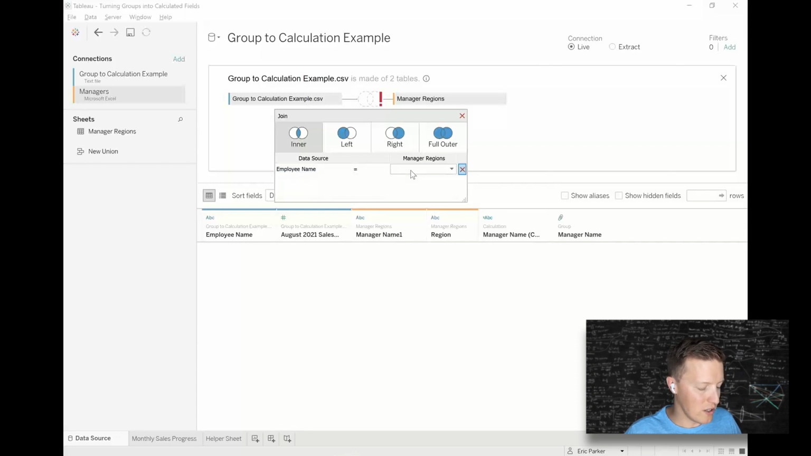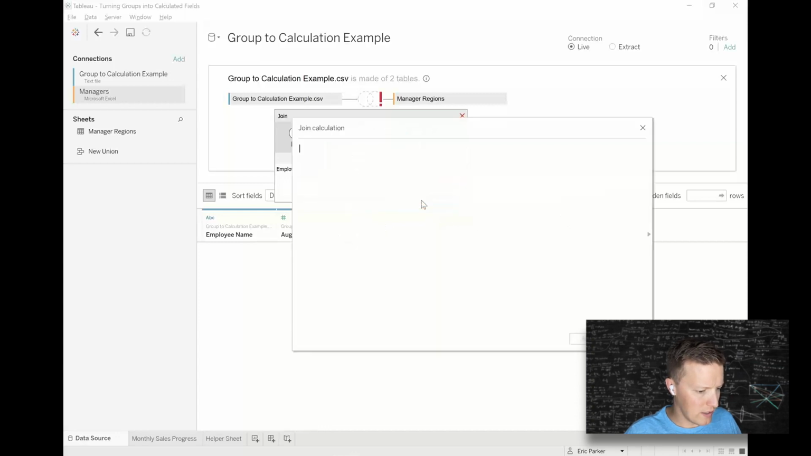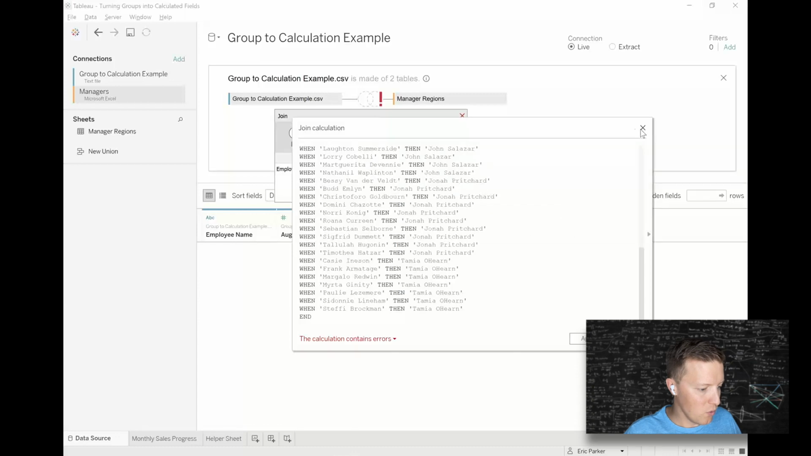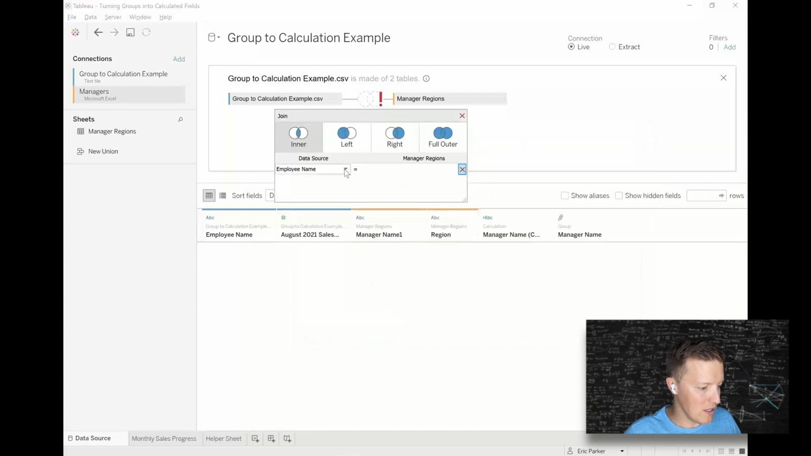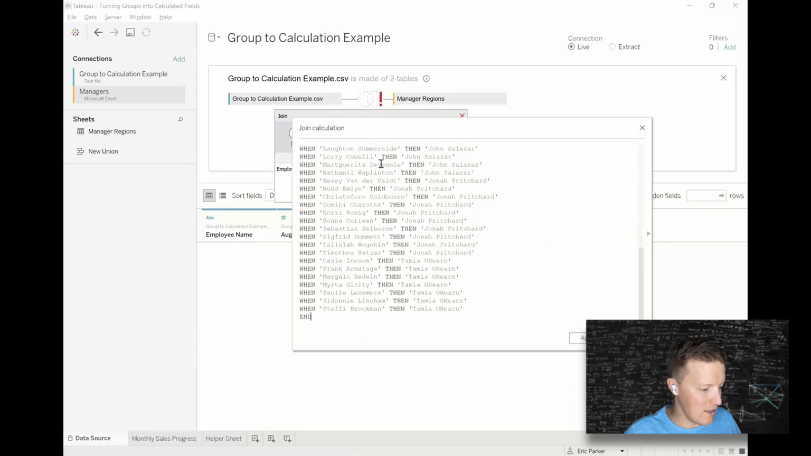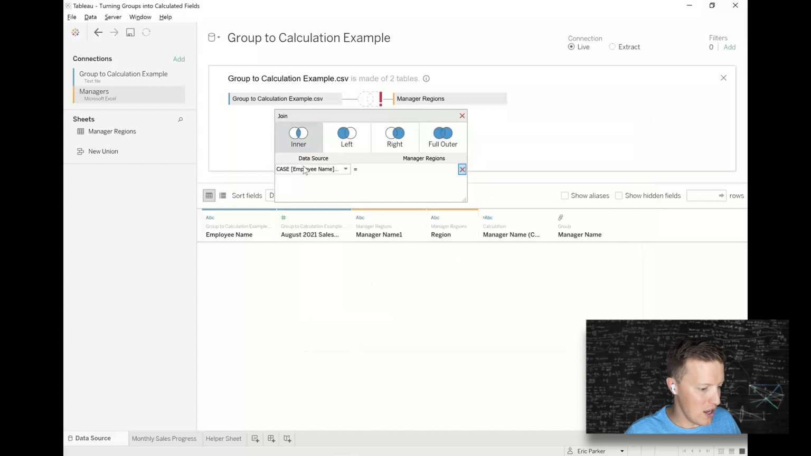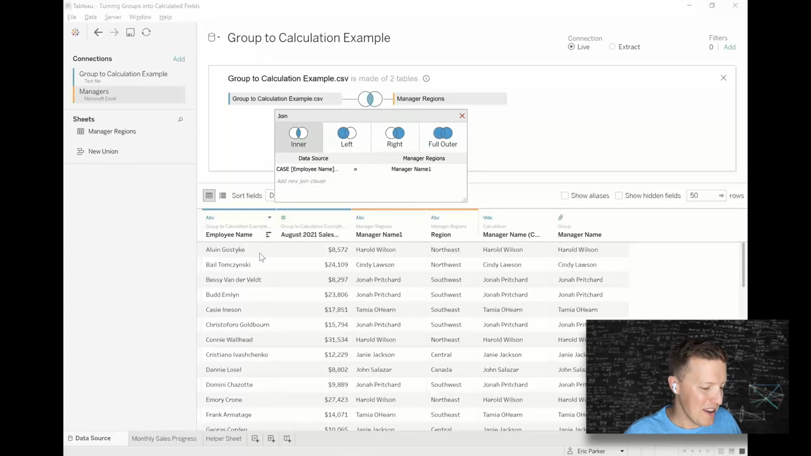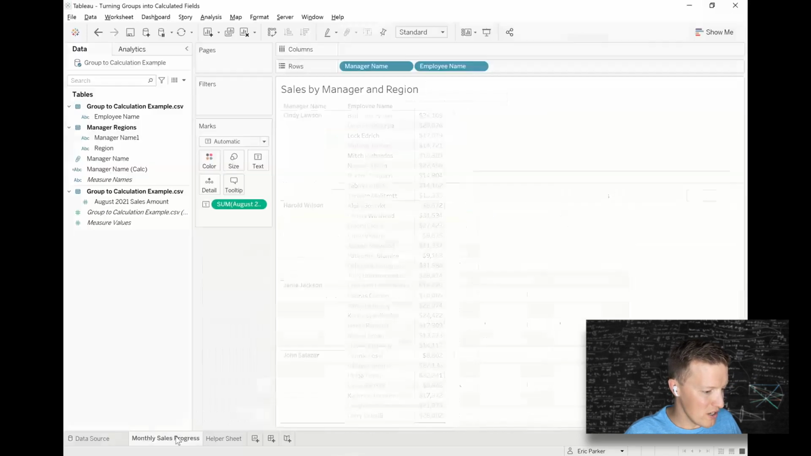And now I'm going to create a join clause. So, oh, wait a second, actually, I did this backwards. Where it's employee name right now, because this is, I think this is right. Let me think about this for a second. Yes, this is where I need to do the join clause and insert my manager name calculation. And that will equal manager name one. And voila, notice that it all came through. So now I could pull region into this worksheet as well.